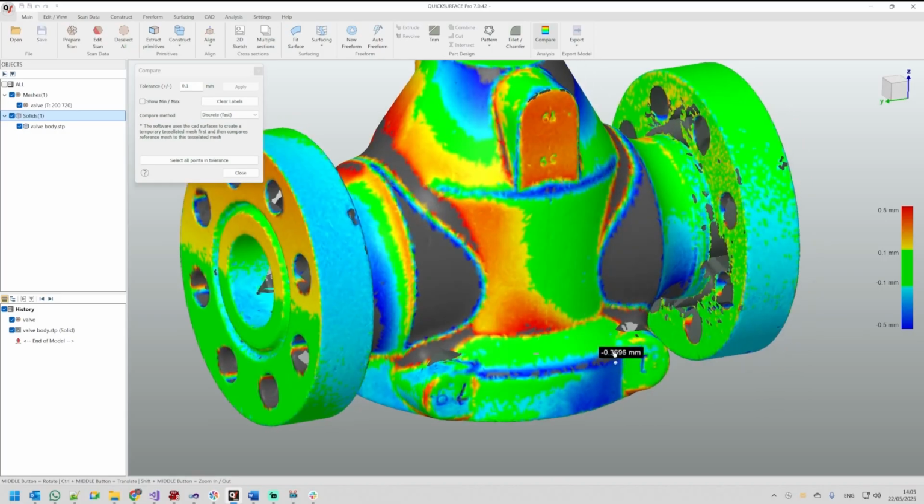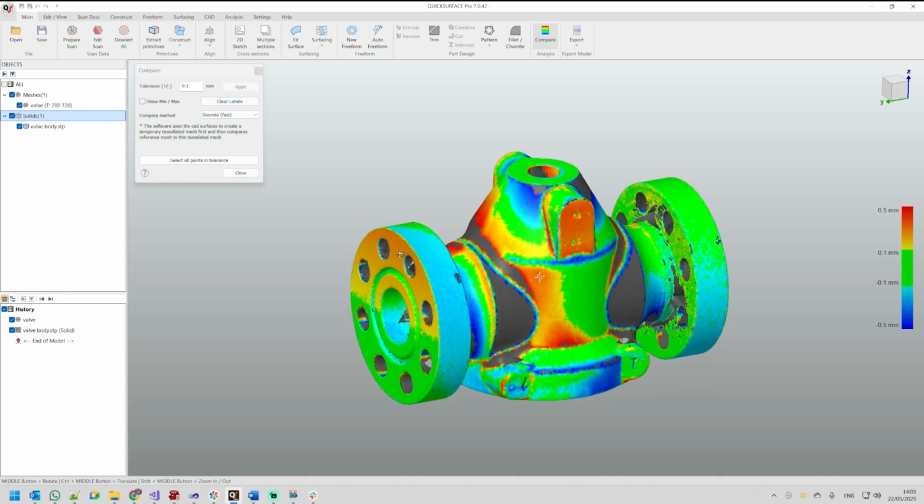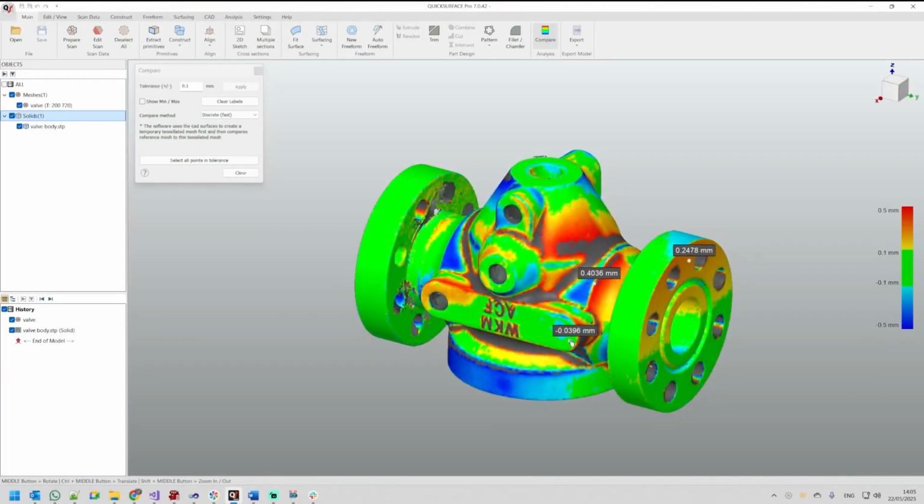You can just place your mouse over this area and you can click to create a label. These labels can be useful later to put in your documentation. At any point I can just press clear labels and I can start again. Just put it here, put here, so you can get this colorful picture. This is by far not an inspection package. There is no GD&T, no other complex reporting.